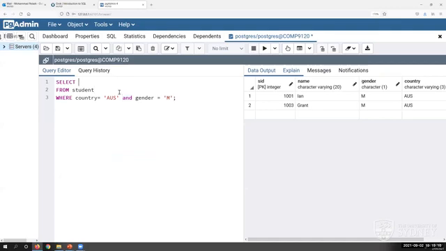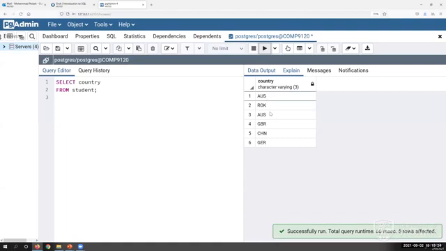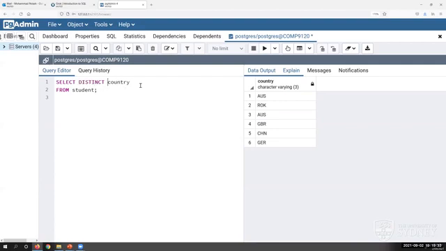Let's say I'm selecting country from student, no condition is there. If I compile and run, you can see Australia is coming up twice because SQL does not remove the duplicates automatically. We have to do that ourselves. You can see that I am writing this command in capital letters just to show you that those are commands, okay? But any case is fine.